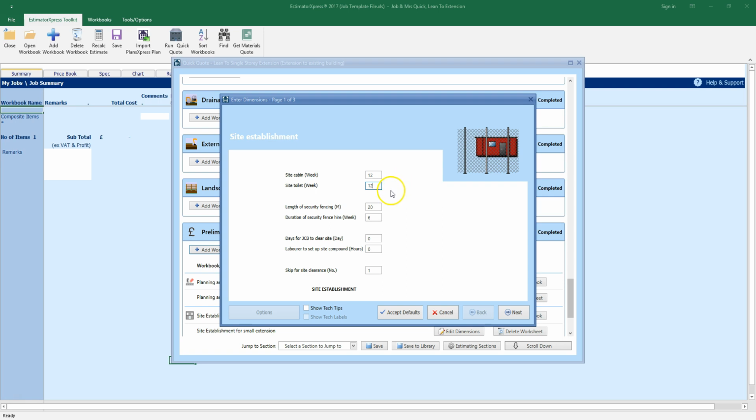You can then enter the length of security fencing required. Let's set that to 0 for this example, and the duration of security fence hire will also be 0. We don't need a JCB to clear the site. We don't need any additional labourer's time to set up a compound in this example, but we do need a skip for site clearance, so that's all fine.